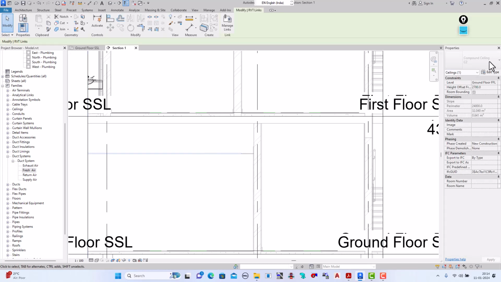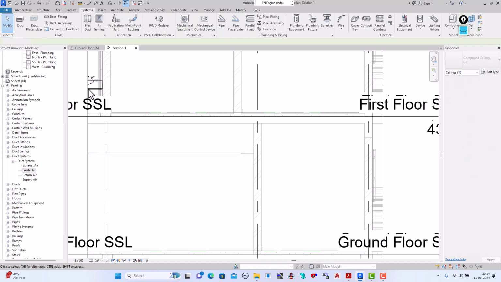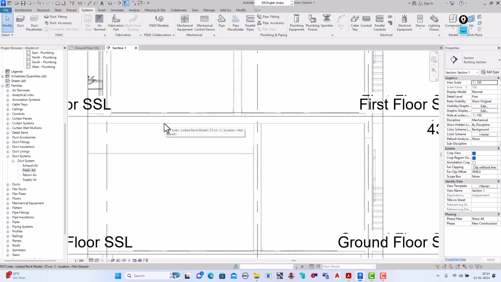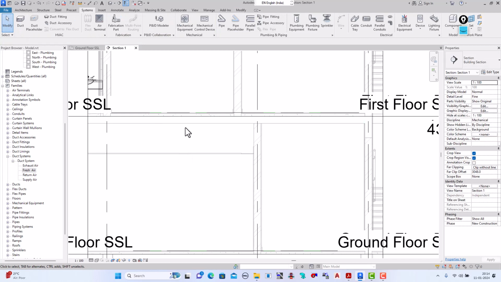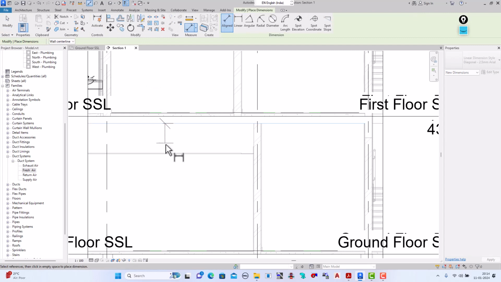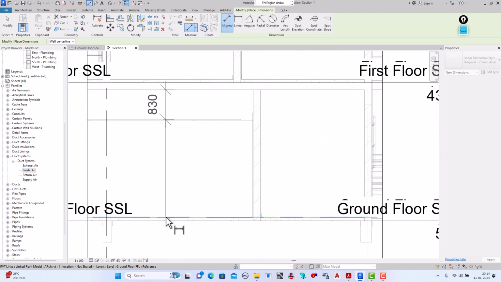When we click, it shows compound ceiling. So now it is clear that it is the compound ceiling. Similarly, we hover our cursor here, press Tab, and select. It shows the floor slab. Now it is clear that this is the floor slab and this is our ceiling, right? So what is the distance? From slab to ceiling is 830, and from ceiling to the top is 2720. Now the distance is clear.